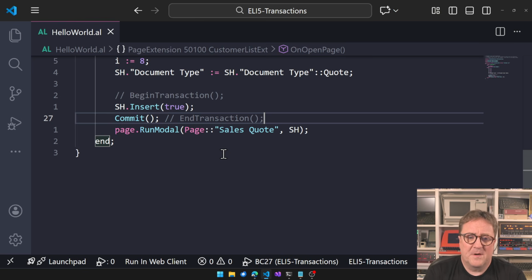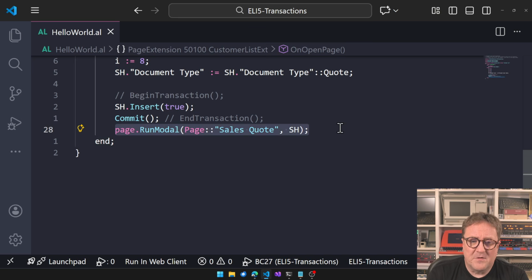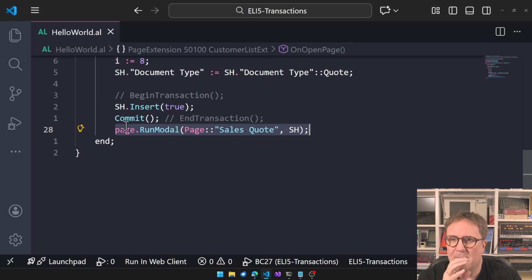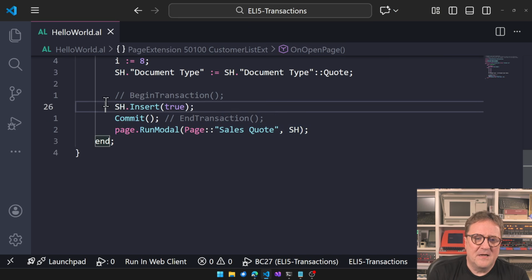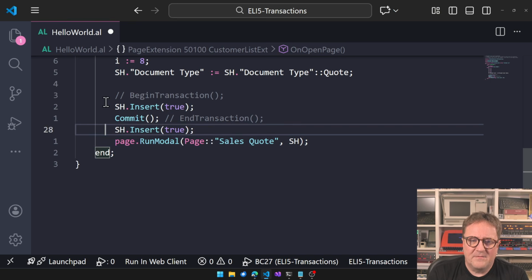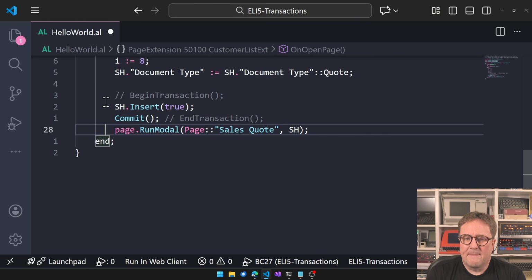Because you want to do something, in this case page run modal, that is not allowed to be run if there is a transaction. By committing, we're ending that transaction. In reality, we are almost starting anew. If we wanted to insert another one, then there's a magic new transaction starting here. So there's no transaction until you need one.